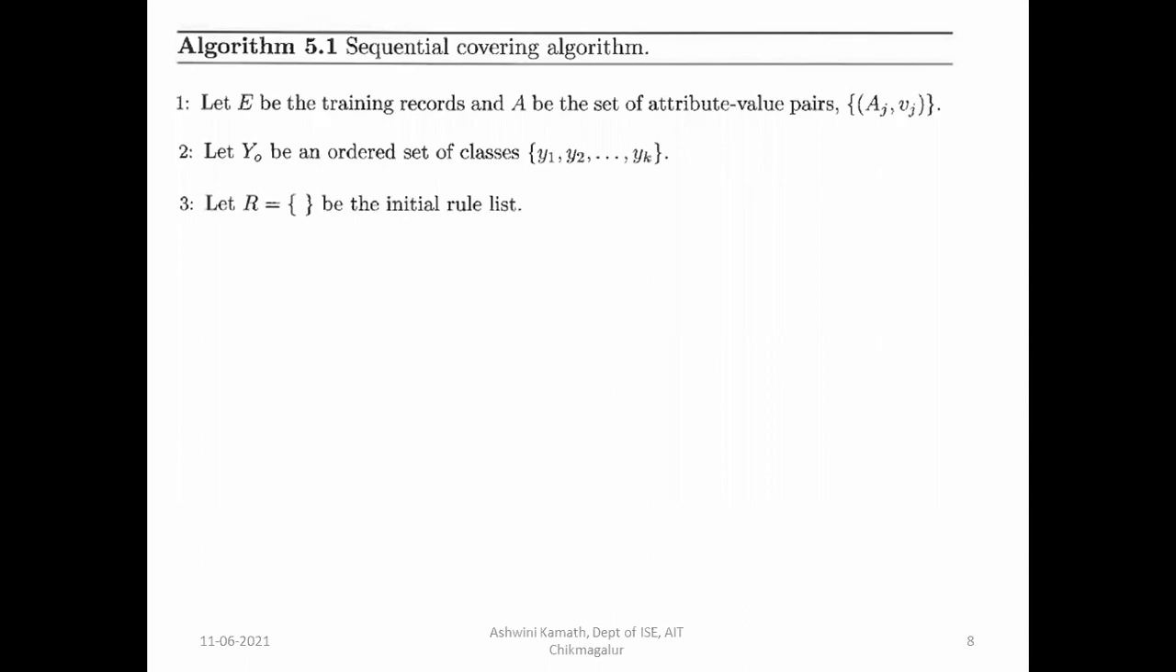Let R equal to the empty set be the initial rule list. It's an empty set, which is the initial rule list. For each class y belonging to Y0 minus yk, so excluding the last class, we are excluding that last one, yk.